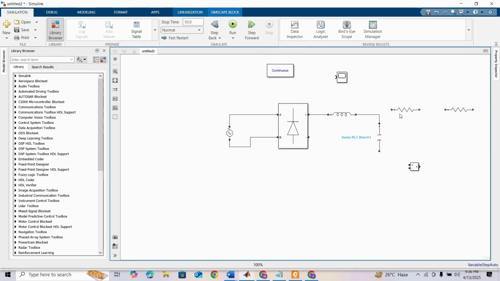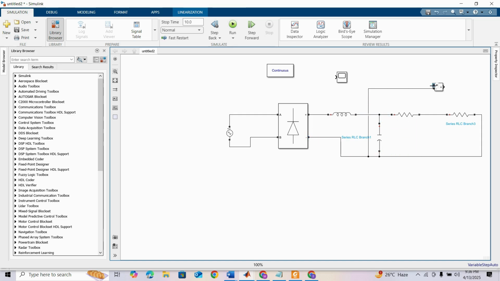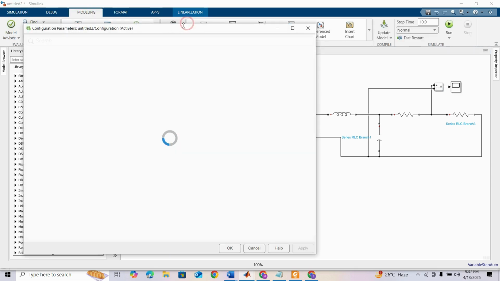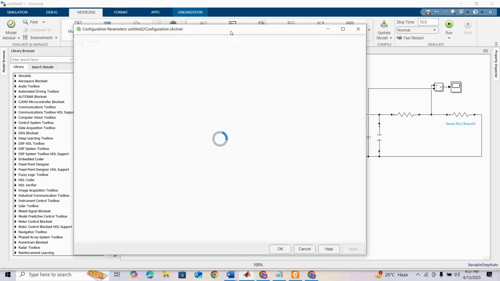Okay, and connect it here and make the complete circuit. And I want to measure voltage at this point, with a scope, and we have to reduce the step size, under Modeling and Model Settings.